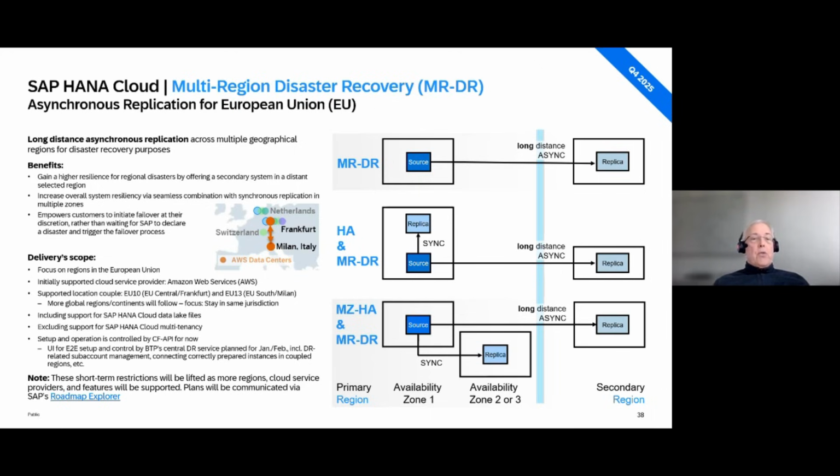So as mentioned, the focus in this release is the European Union. The rest of the delivery scope is mostly the same. We start with Amazon Web Services. We want to support the couple between EU10 in Frankfurt and EU13 in Milan. We want to support also data lake files. What is still out of focus is native multi-tenancy, but it's also on the roadmap. We are in preparation, and hopefully during the next quarters you will see advancements here.